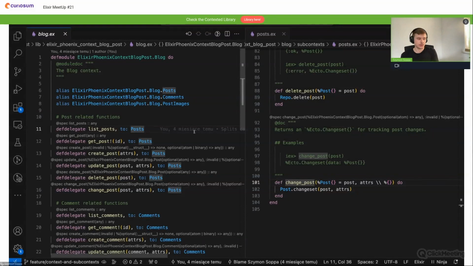This solution solves the problem of big context files. However, it still doesn't control whether you call another subcontext from your context. So you can still call an account context function from the blog.